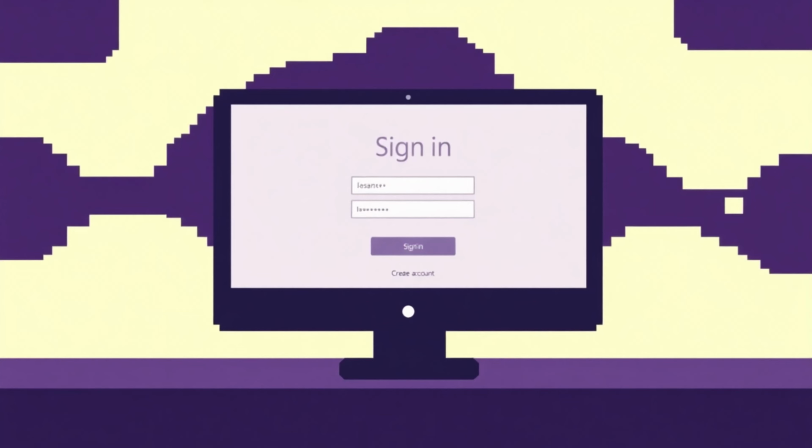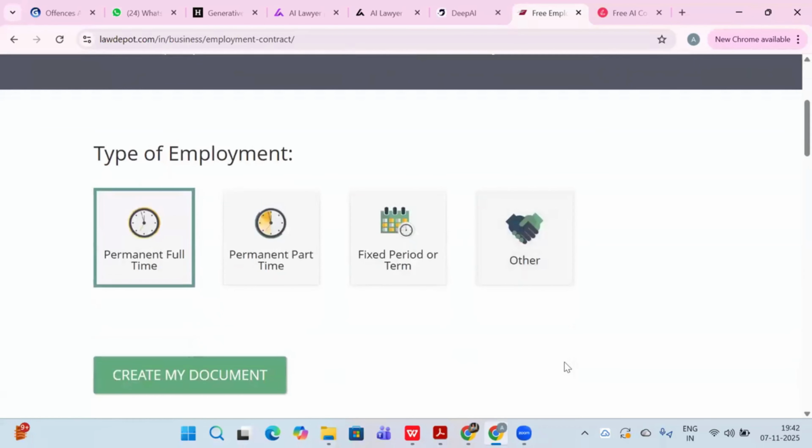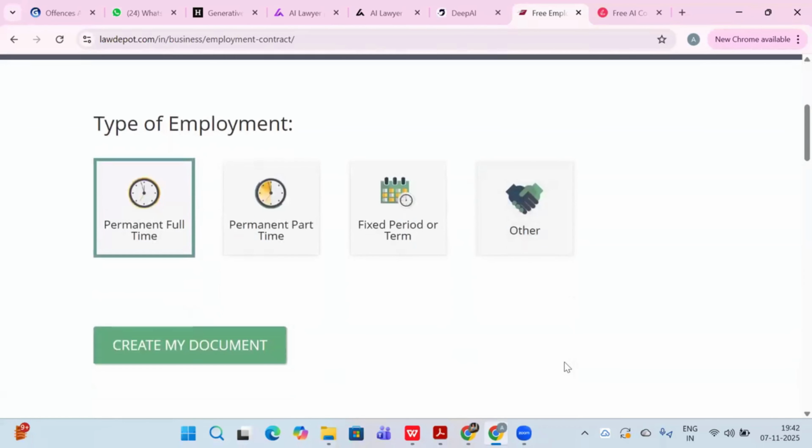Then you can click on create free account, sign in. When you're creating a free account, they give you 100 to 150 drafts for making it. But right now I'm not logging in. I'll show you how easy this is. So you guys just help me make this employment contract.